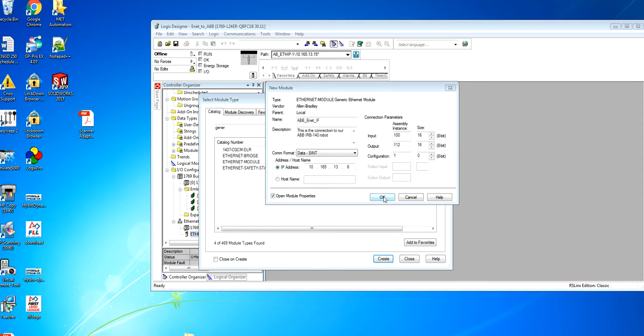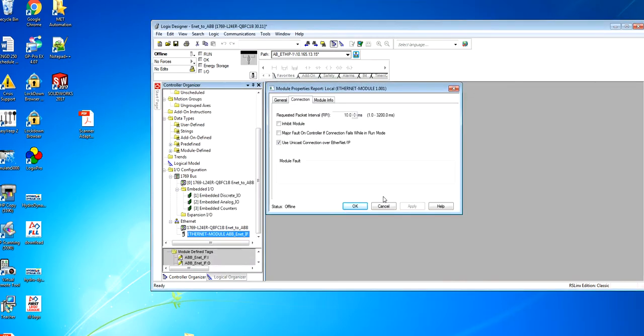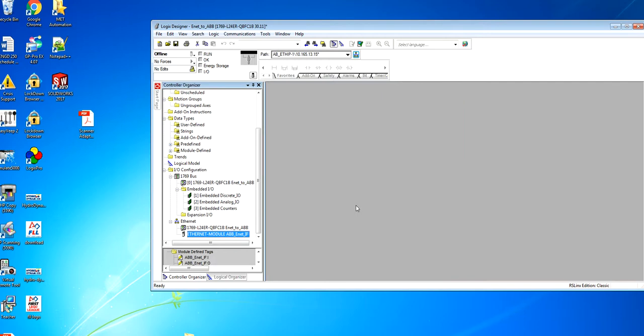So we'll say OK. And requested packet interval, 10 milliseconds is fine. I wouldn't use unicast. I would just let it broadcast. It seems to work best for me. And we'll just apply that, and we'll say OK. Now, there's our Ethernet module for the ABB. Let's actually go online and see how it works.